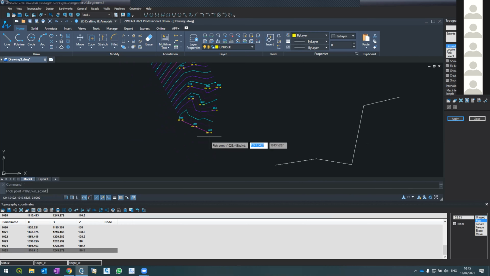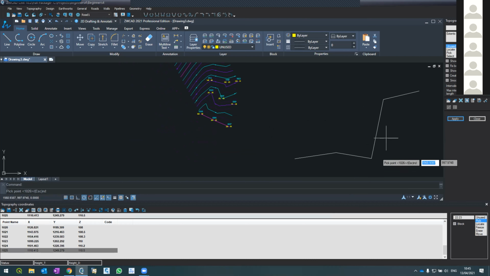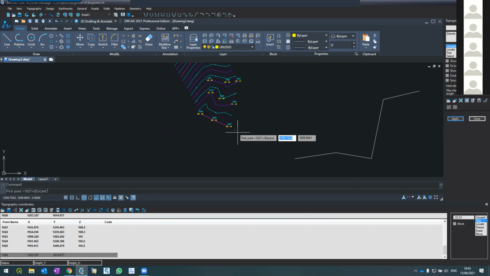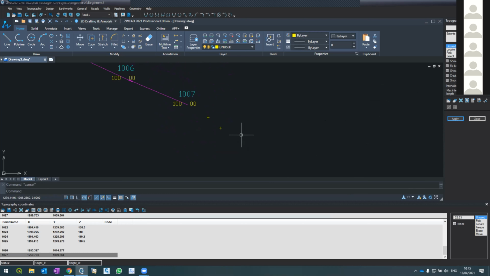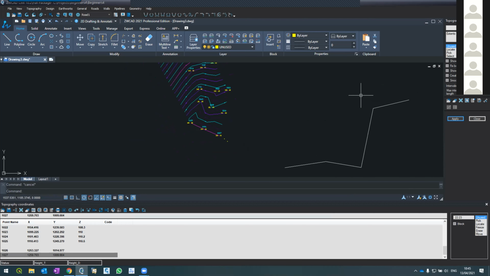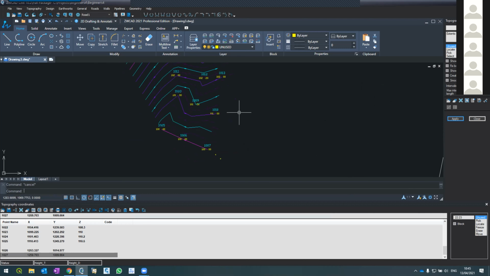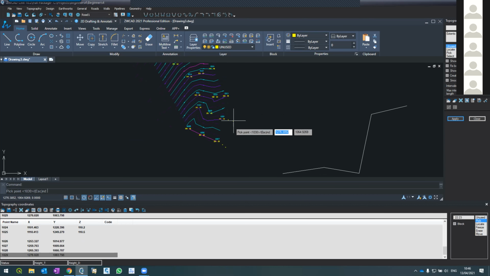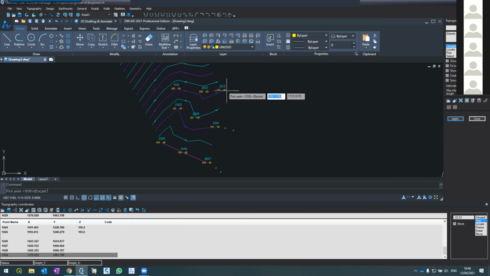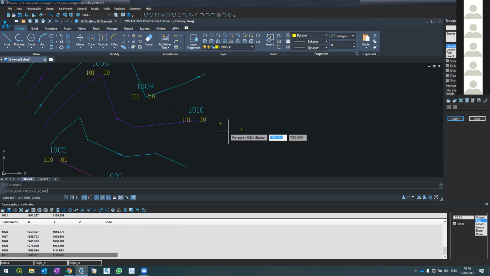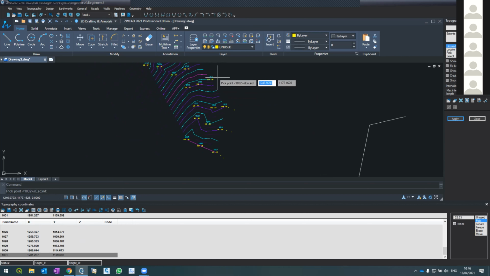I'm clicking pick and I will add another point. One here, which is this one, and one here. So another one here, another one here. Okay, I have added 2 points here and here. And again, 2 points here and here. And another point here and here.